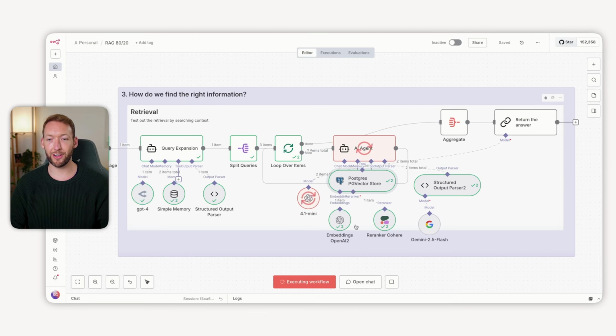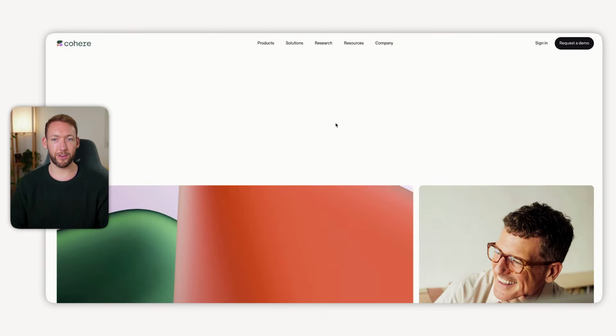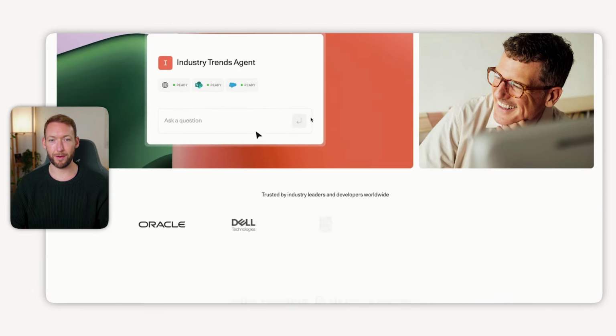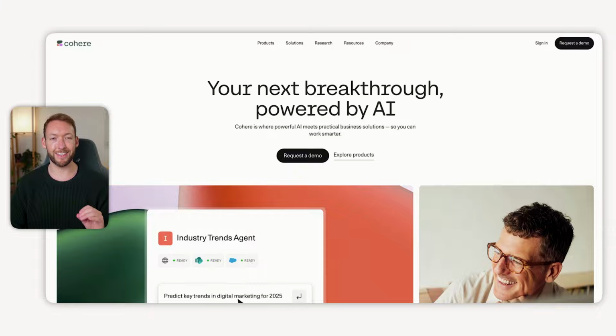Which comes to the second fix for this, which is called a reranker. I only found out about this recently, but it's incredibly powerful. We're using a specialized lightweight model from Cohere, and you can go to cohere.com to read more about their products, but you just need an API key. You can get an account completely for free to test this out.